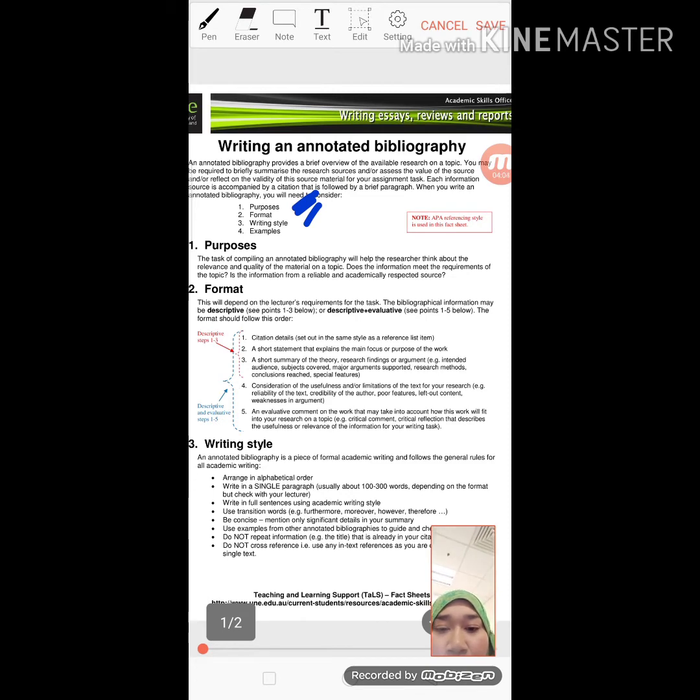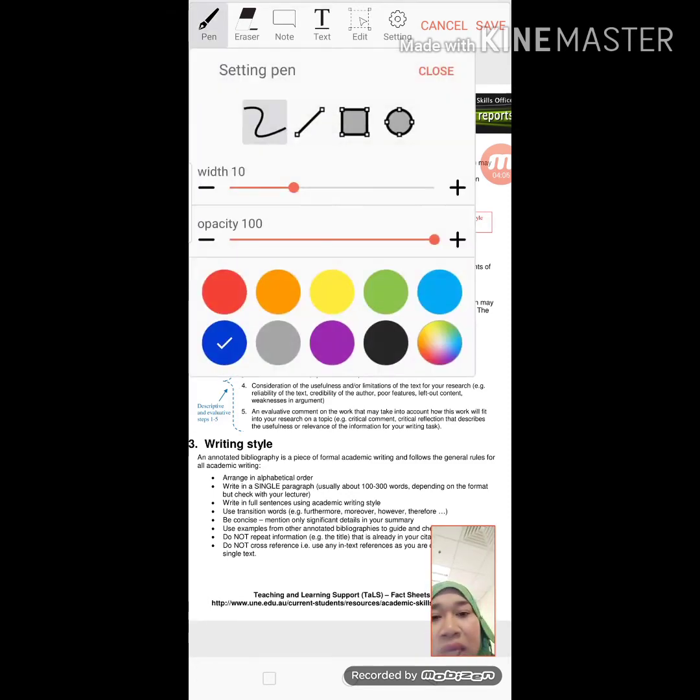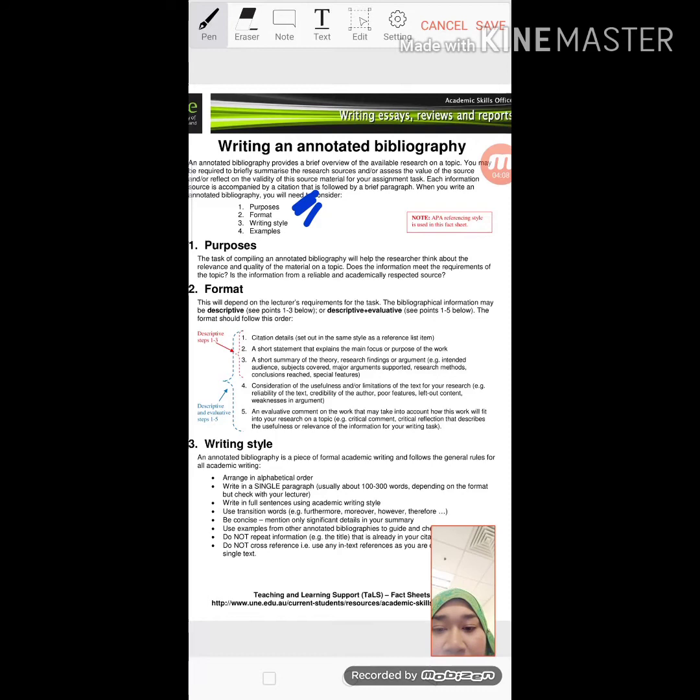Okay, so the first thing that you need to consider would be the citation details. All right, so there are ways of writing the citation. So basically we're using the APA citation. So please go and find what is APA citation. And don't worry, I'm going to attach the notes on APA citation as well.